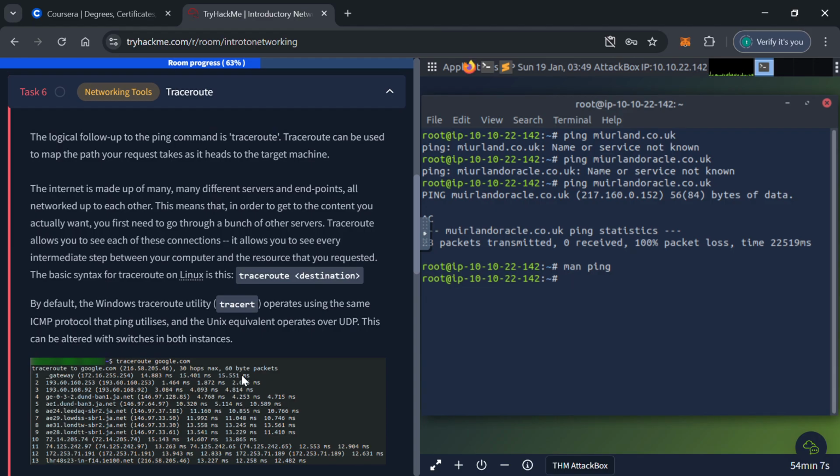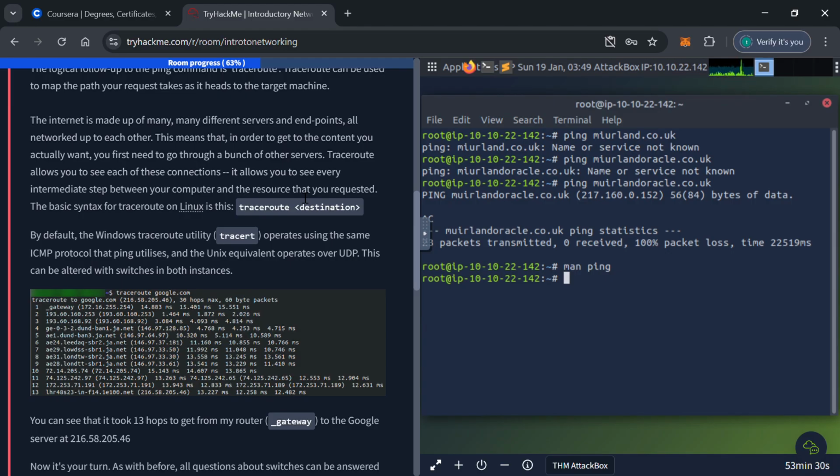Traceroute can be used to map the path your request takes to the target machine. So basically, it's not like each computer sends a request over a straight line. There is a protocol that ensures that whatever information is being sent goes through the best, fastest possible route. So the internet is made up of many different servers and endpoints, all networked to each other. This means that in order to get to the content you actually want, you first need to go through a bunch of other servers. Traceroute allows you to see each of these connections. It allows you to see every intermediate step between your computer and the resource that you requested.